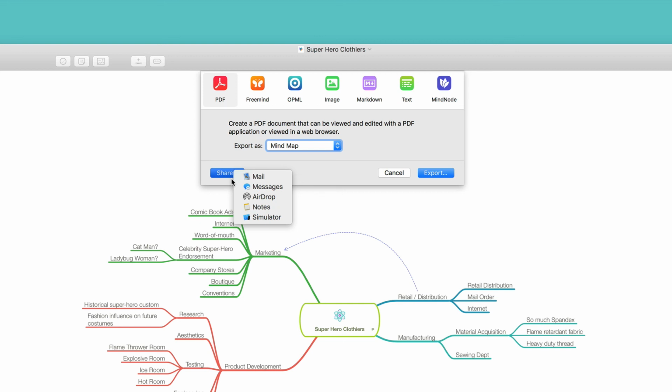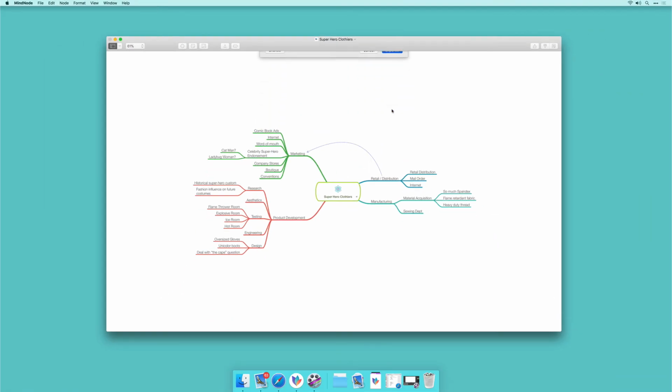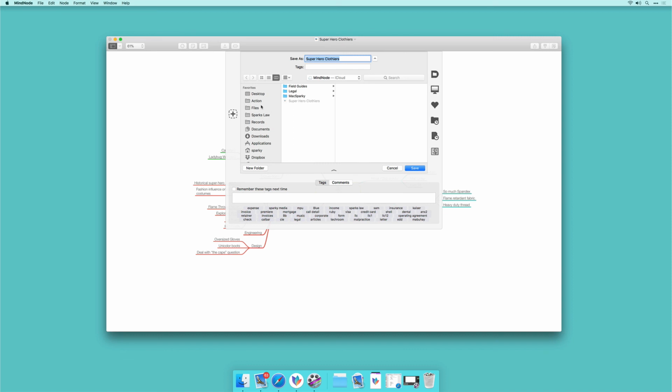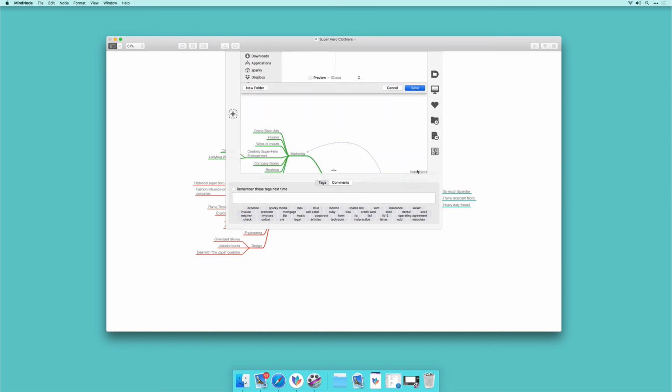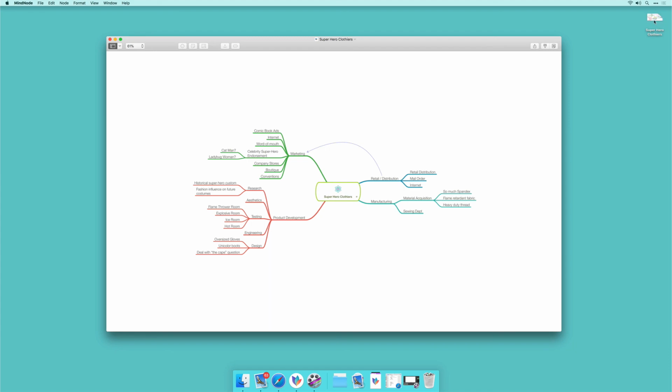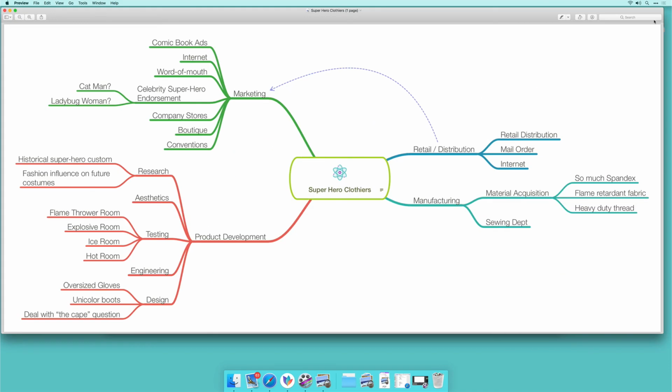If I want to just make a PDF of the document that I can have on my desktop, I would just hit the export button here and then save it to the desktop and click save. And there it is. A nice PDF of my MindNode diagram.